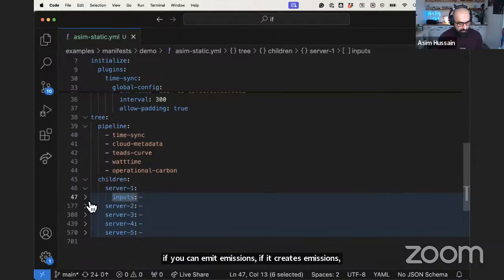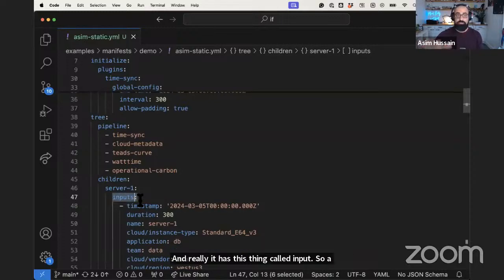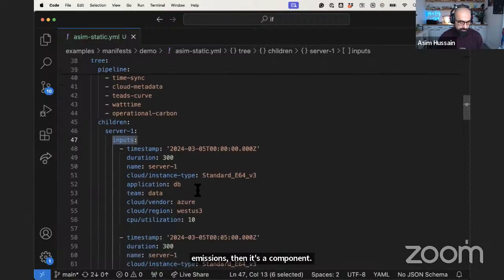And really, it has this thing called input. So a server emits emissions, but you can structure a manifest file to compute anything, even outside of computing, to be honest with you. But in terms of computing, it could be servers, it could be laptops, it could be devices, it could be networks, it could be bandwidth, it could be whatever it is. If it's something that can emit emissions, then it's a component.